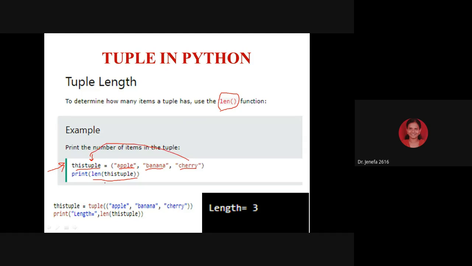So when you give this tuple variable inside the len function, it will display the number of items that is stored in the variable this tuple. So now, we have stored three values, three data items. What are the three data items? Apple, banana, and cherry. So these are the three data items that we have assigned to the variable this tuple. So when you give this tuple variable to the function len, then you'll get the number of items that we have assigned to the variable.